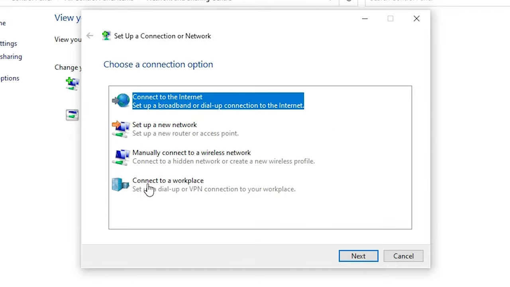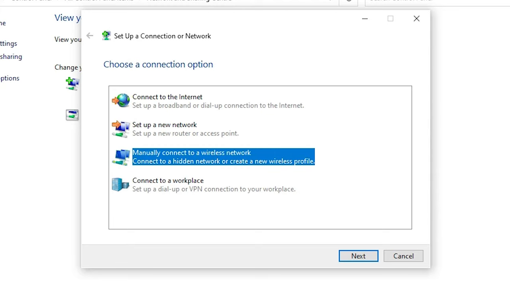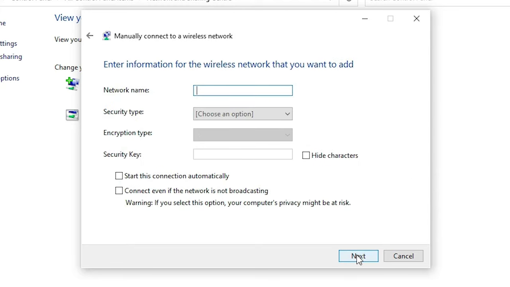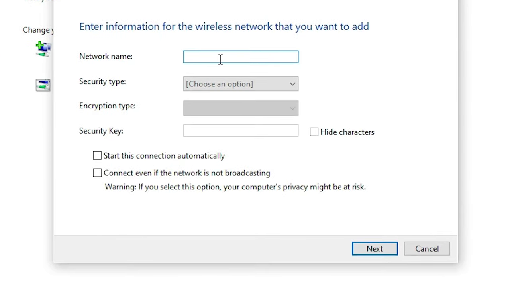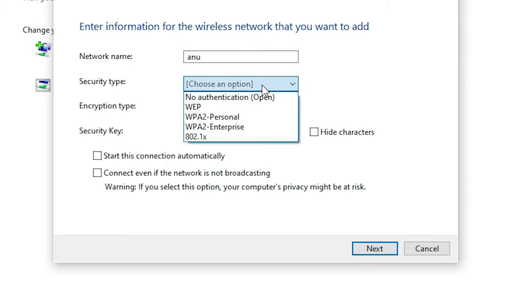Okay. Here we find many options. We want to select wireless network or Wi-Fi network. So just click on manually connect to wireless network. Okay. And just click on the next. Okay. Now just add your wireless network name. Then just add your security type.